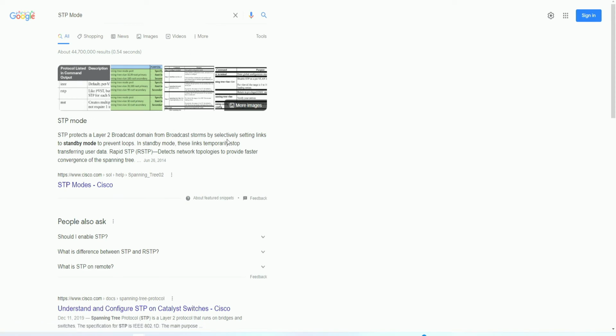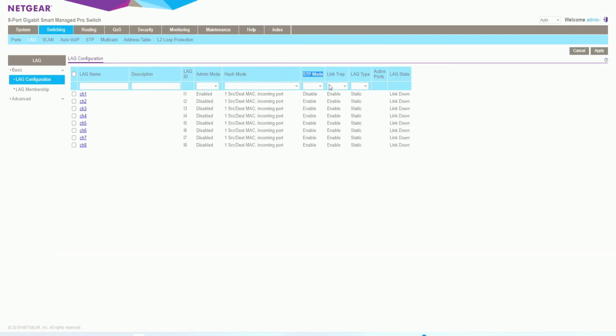Go back over here. So STP mode selectively sets links to standby mode to prevent loops. In standby mode, these links temporarily stop transferring data. So we want the spanning tree protocol enabled on all ports, so that way it doesn't have a loop. Alright, let's click on here, enable. Hash mode, we will go ahead and keep it default, source destination MAC and the incoming address. And we have a bunch of different options here.